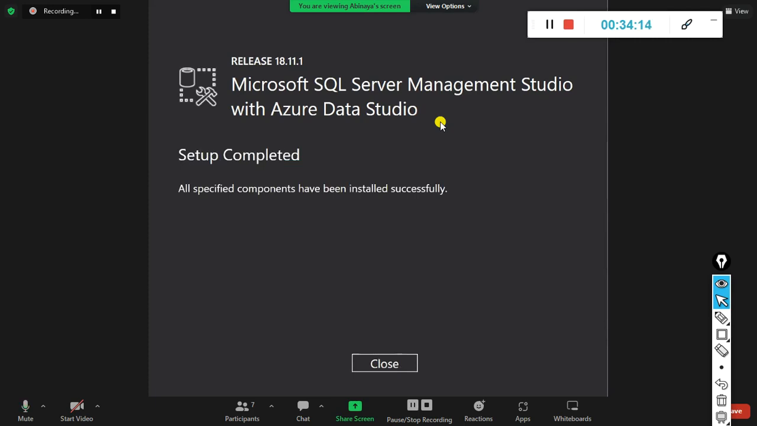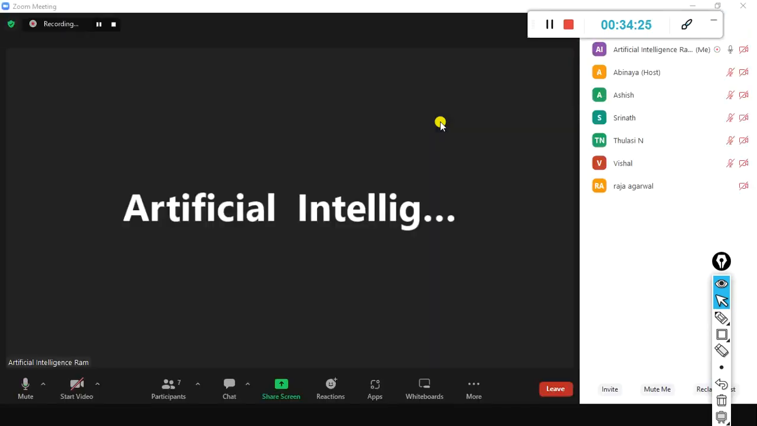Setup completed. She has done the installation successfully. Click on close. The SQL Server front end is also ready. Click on close. Go to your start menu, stop share and click on share again, so that we'll be able to see the recent state of your laptop.